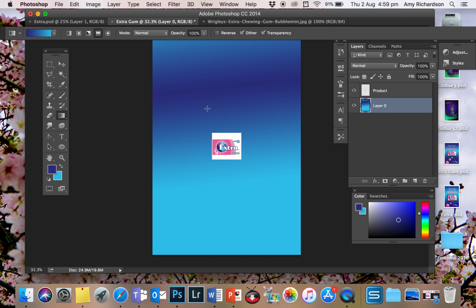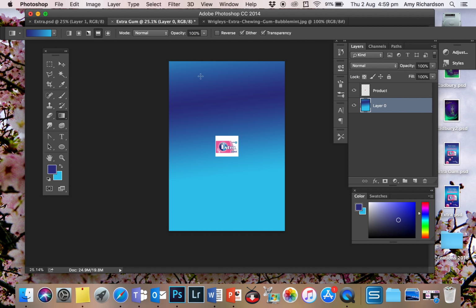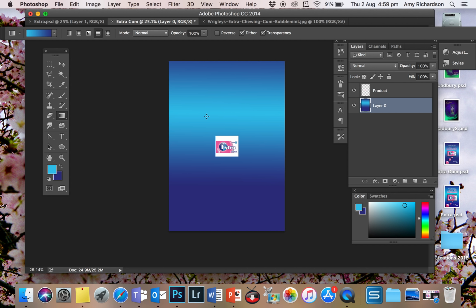Now you can see at the moment my dark blue is wedged between my light blue. I actually want it to be the other way around. So I'm just going to come over to my color swatches here and hit this arrow to change the colors and try again. So click and drag. So now I've got my light blue on the inside with my dark blue on the edges.